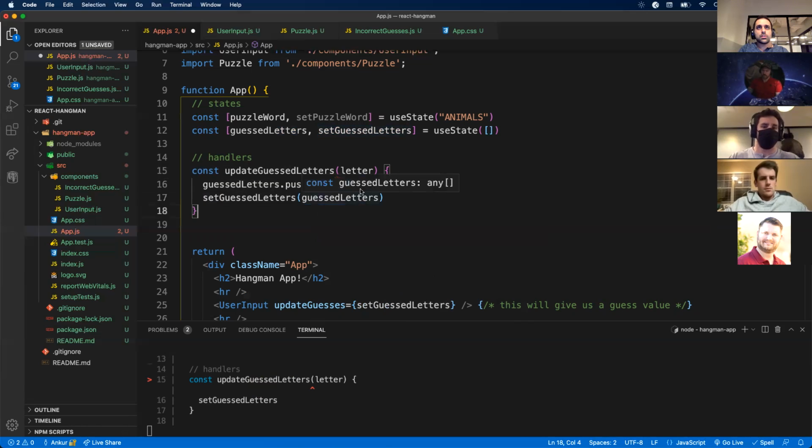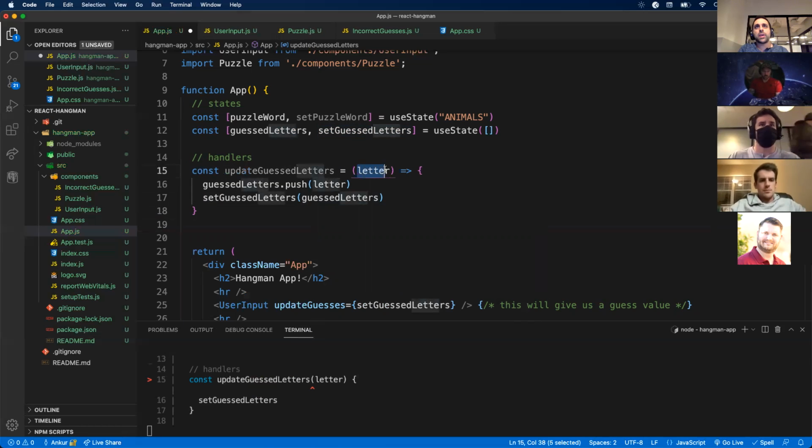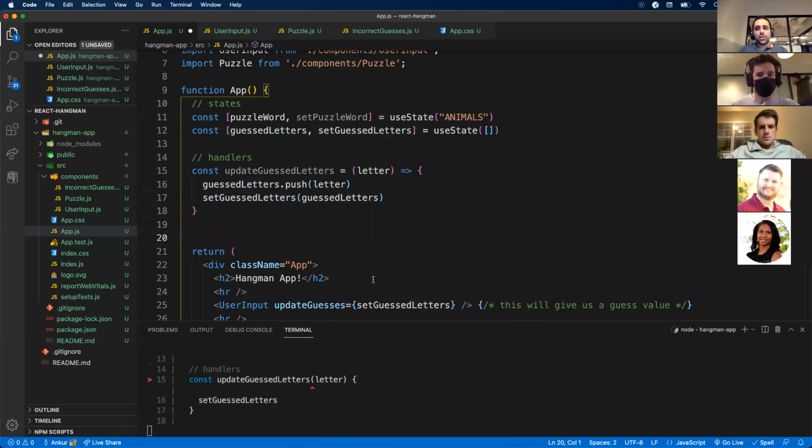All right, does anyone have an issue with this? What we're basically doing is the child's going to pass us a letter or a guess, and then we're going to add that to our guess letters, and then call our updating function to let them know what the new value is. Yeah, you're modifying state, right? Sorry, I heard two people talking. I think both of you have the right idea. What's the issue here? You're modifying the state value directly?